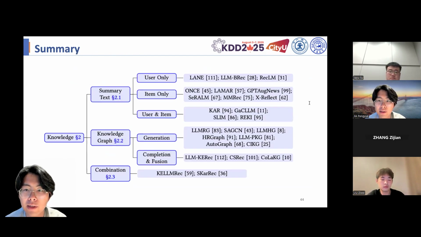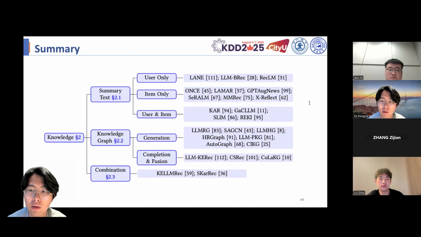And here we give a summary of the knowledge enhancement section. For summary text, this work uses LLMs to generate natural language summaries that describe either user preferences or item characteristics. These summaries serve as additional semantic features for traditional recommender systems, improving both reasoning and personalization. For a knowledge graph, the idea here is to utilize LLMs to either generate new knowledge graphs or augment existing ones.